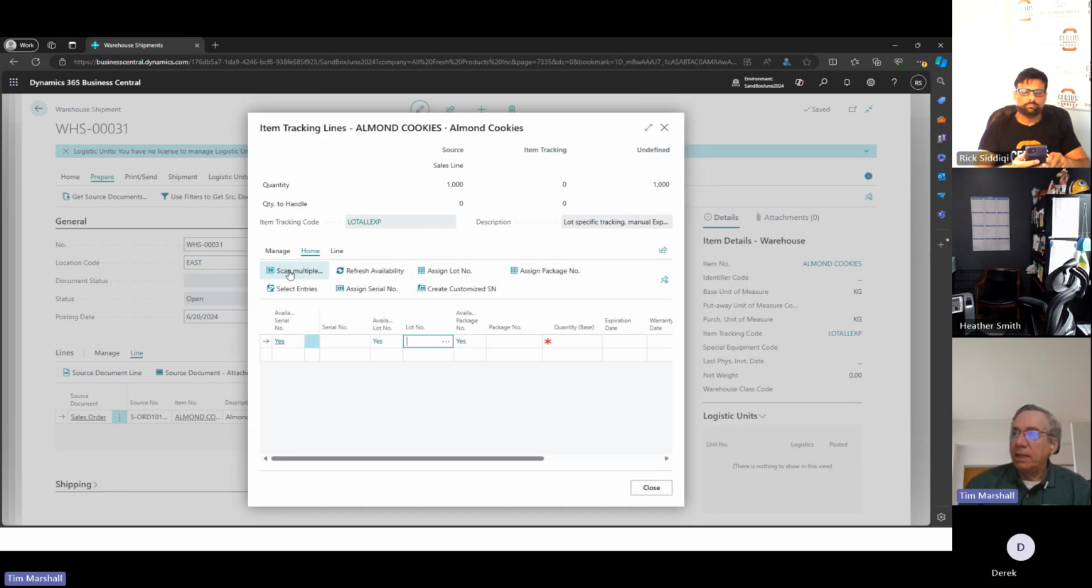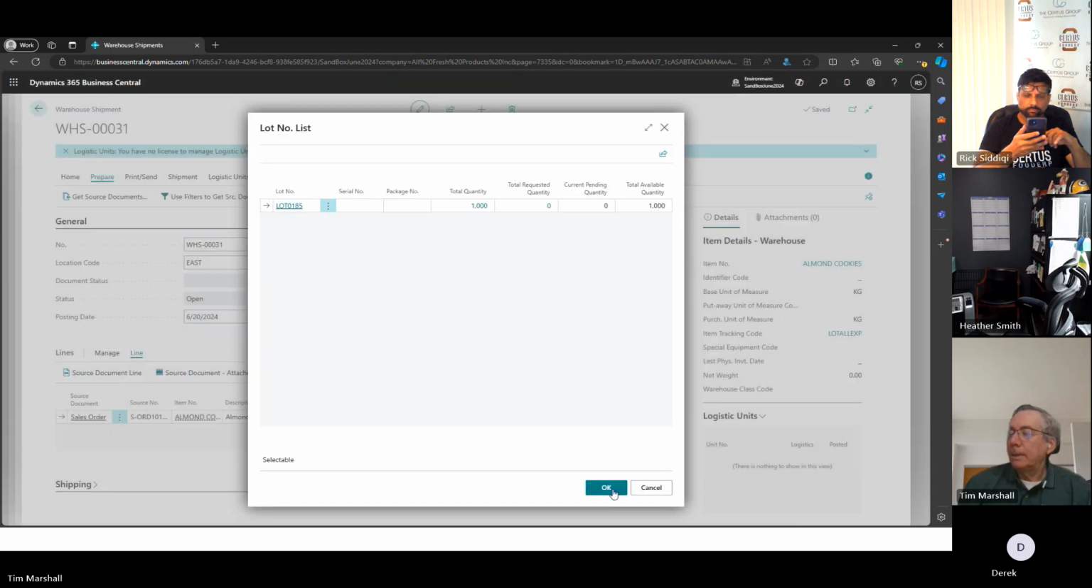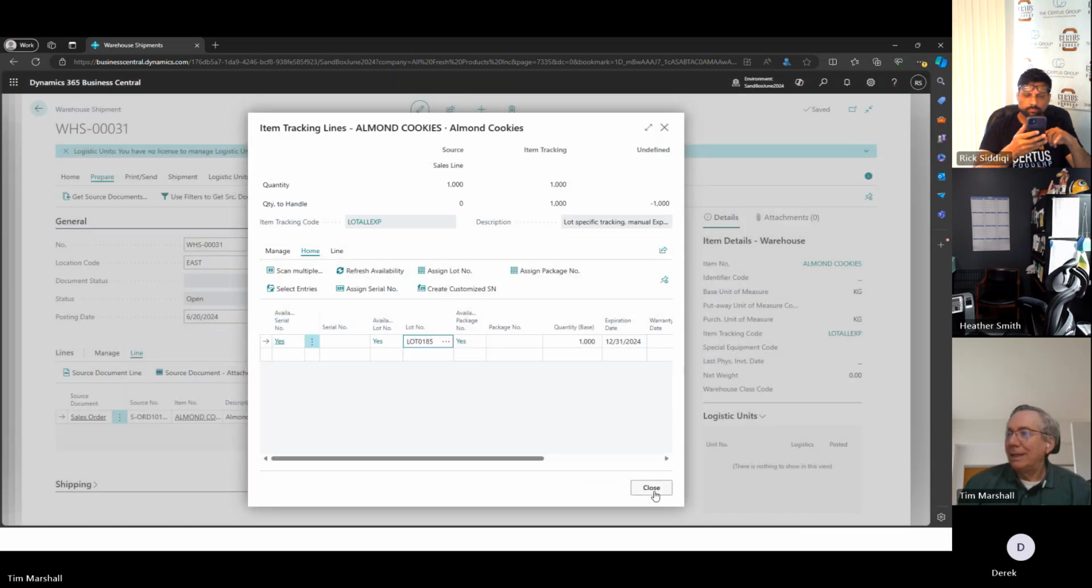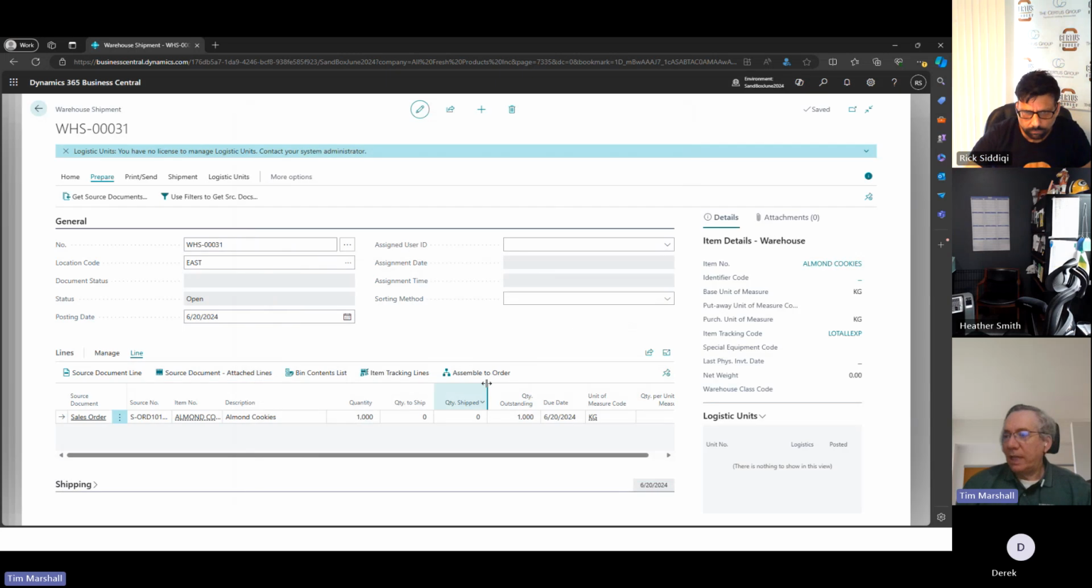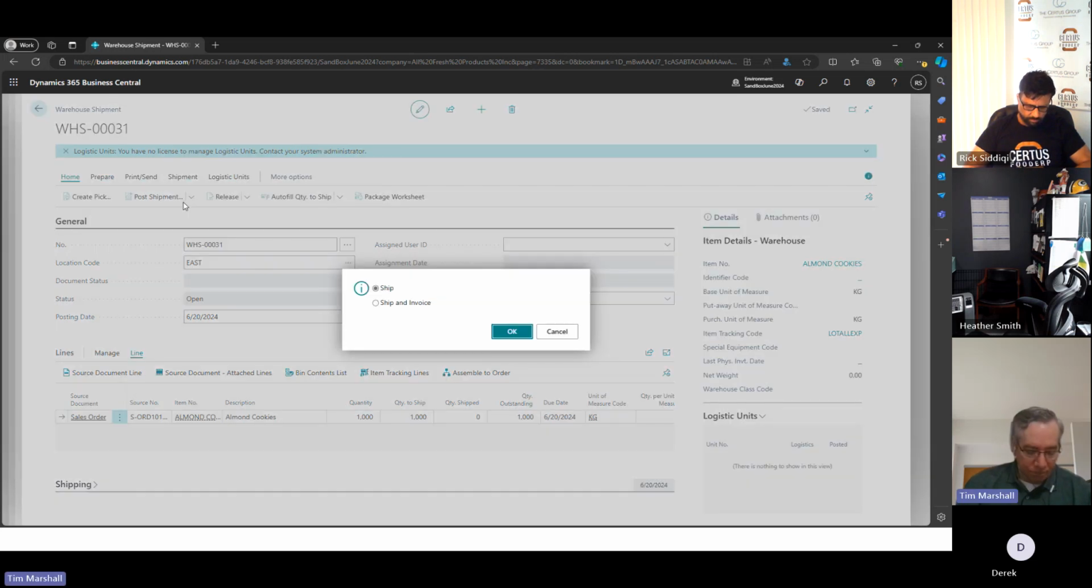Actually, you can also scan from this screen if you want. You can do this scan multiple, and then you can scan all of your lots on that screen. Once you scan your lot to select it and enter the quantity that you're shipping here, we're going to ship the whole 1,000, and then we're going to post the shipment.